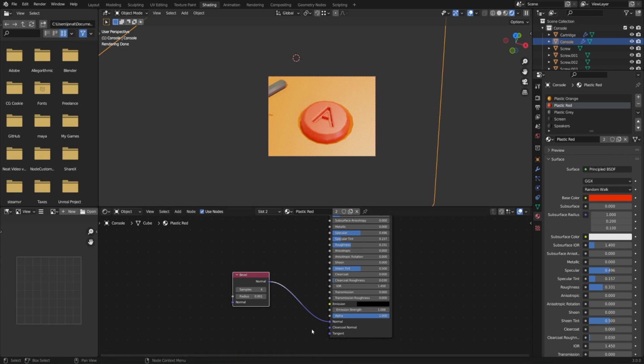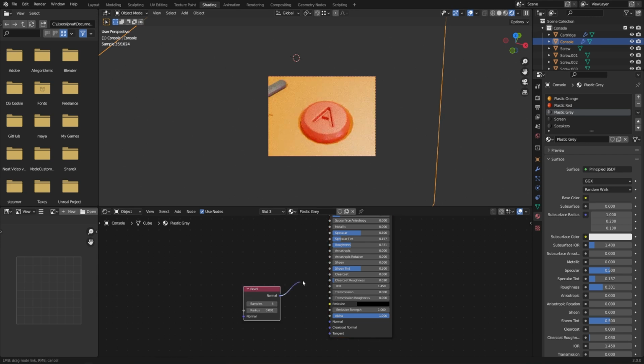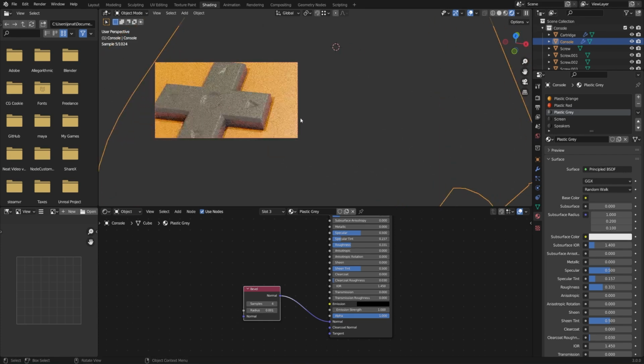Now I'd like to take this effect and apply it to the other buttons as well. So I'll take this node, and to easily copy this over to other materials, I'll just hit Control C. Then to paste it into a different material, here I'll just go to the plastic gray, hit Control V to paste, and then plug the normal into the normal. And there we go. I'll hit Control B and look over at the D-pad, and I think that's looking pretty good. So now let's apply it to the other materials as well.